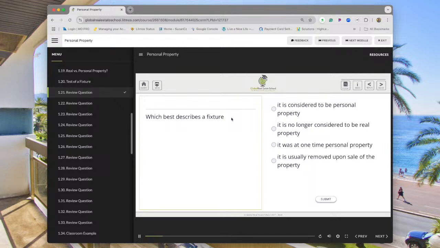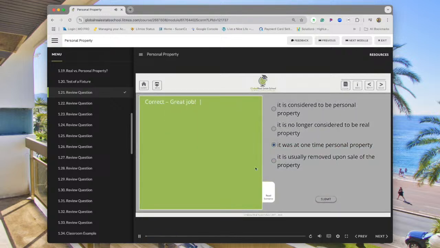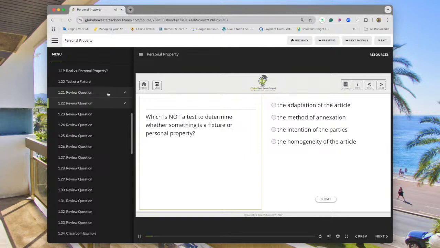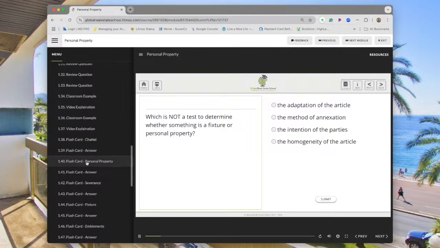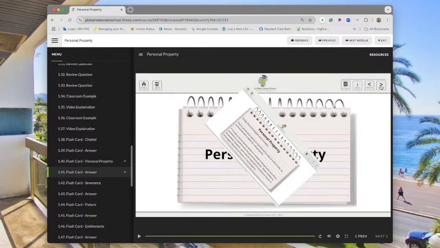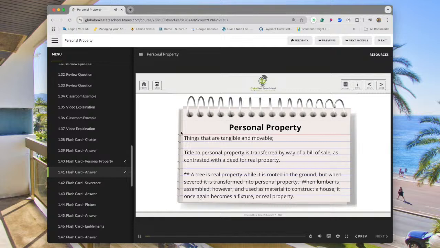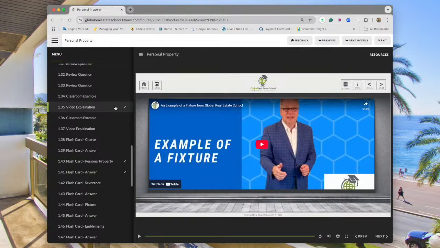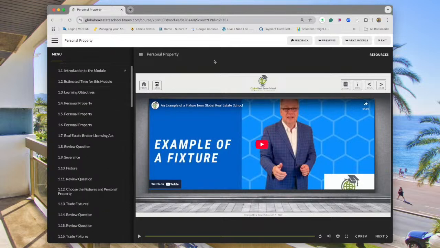So which best describes a fixture? Well, it was at one time personal property. Now, if you're like, okay, I get it, John, you don't have to tell me the correct answer, just hit the next button and you can go on. But again, you can just jump down. You might want to go to the flashcards right down here and just take a look at each flashcard. So you can jump around anywhere you want in the review module. I wanted to make sure that you understood the review modules were there.